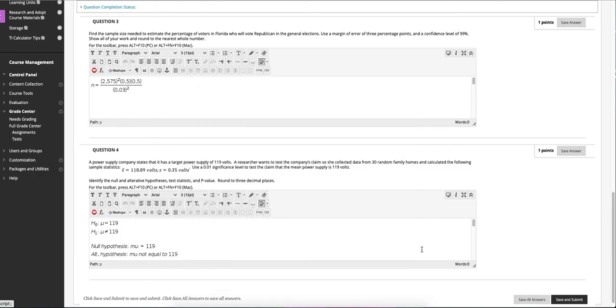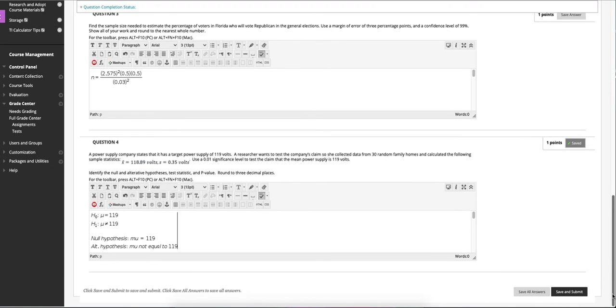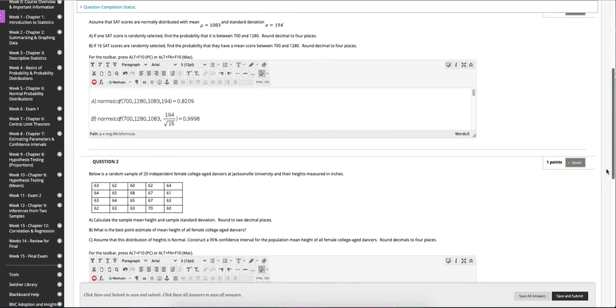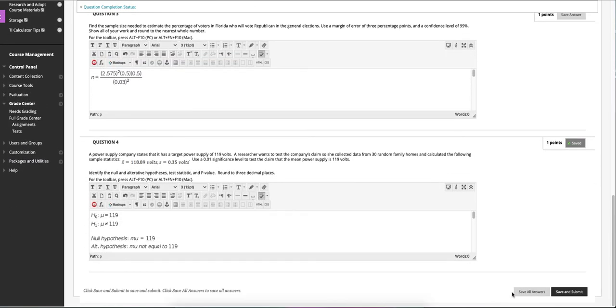And then once you're done, you're going to save and submit your entire exam. So don't press save and submit unless you're completely finished with all of the questions. So if you need to go back and edit any of your responses to any of the previous questions, you can do that, but make sure that you do not hit save and submit until you're ready to submit. You can press save all answers, but it's not necessary because it does automatically save as you're working. But once you're completely finished, save and submit, and you're done.